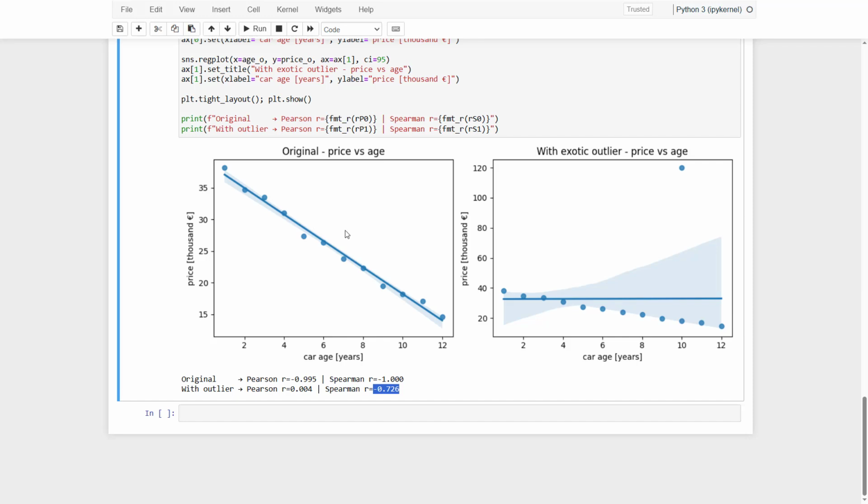And what we can use as a take-home message is to always visualize and report both when curves or outliers are plausible. Pretty much try to visualize to see what's going on. And yeah, having both Spearman and Pearson is a good way.